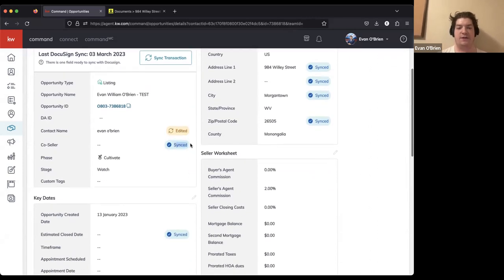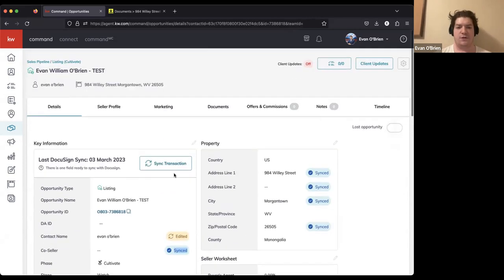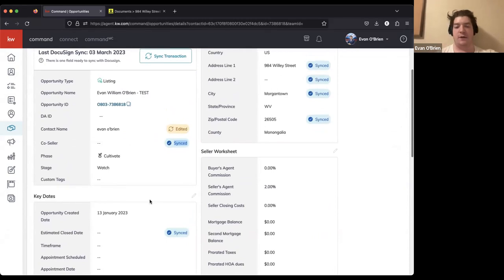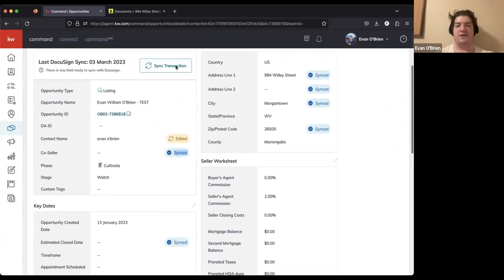And when it is up to date with the Docusign version, it'll be blue and it'll say synced. So that's what you want to look for. If you come into an opportunity and you see all these yellow buttons, you want to go ahead and click sync.